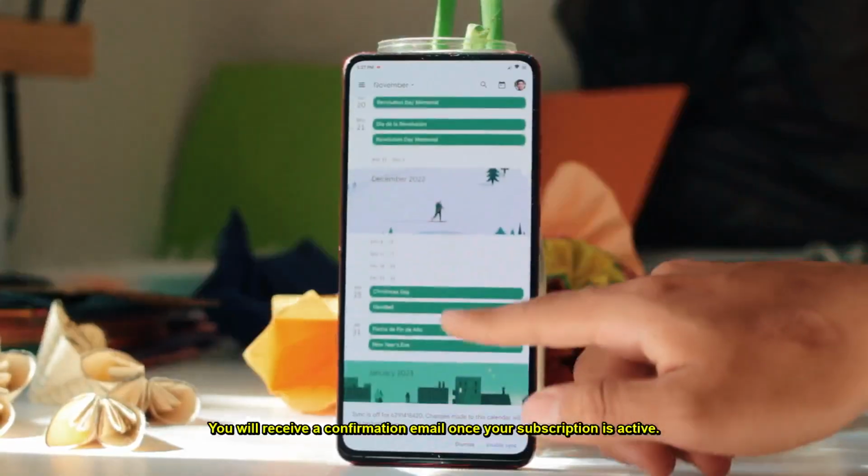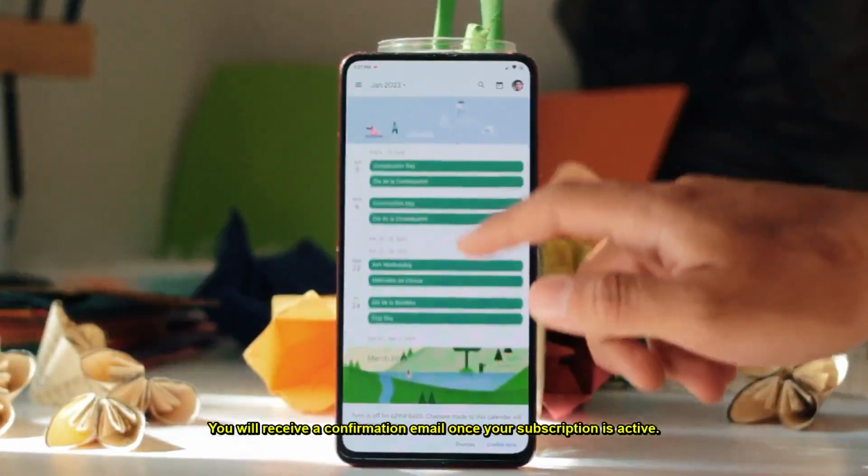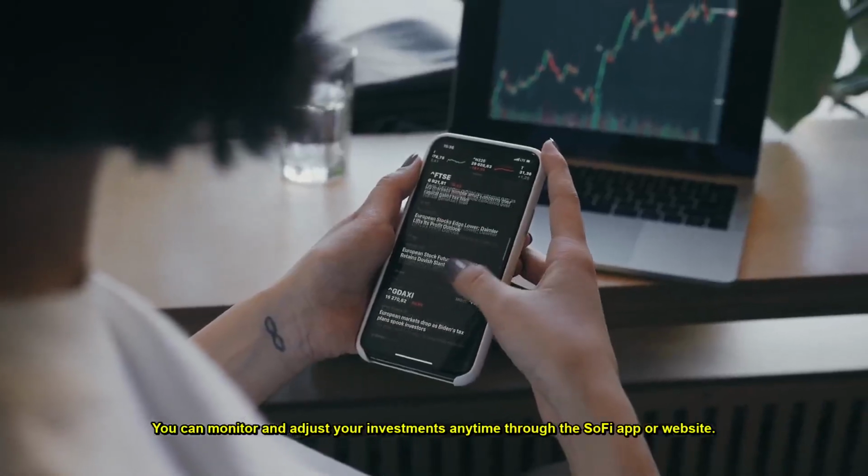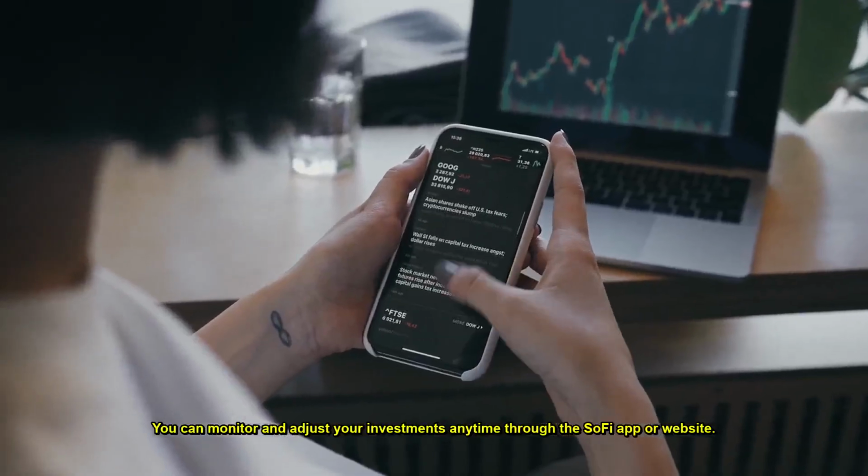You will receive a confirmation email once your subscription is active. Congratulations, your automated investing account with SoFi is now set up and ready to go. You can monitor and adjust your investments anytime through the SoFi app or website.